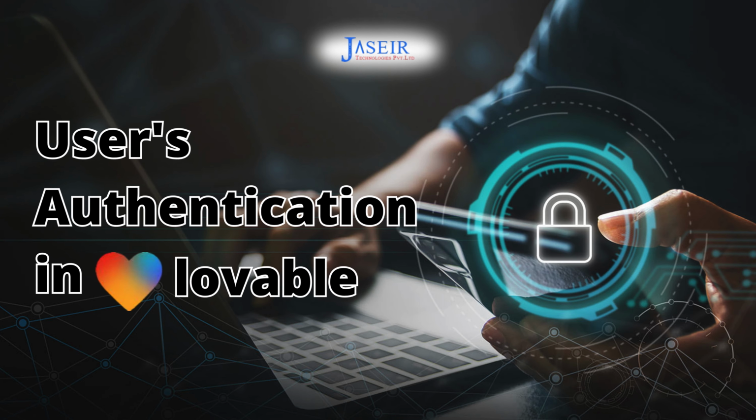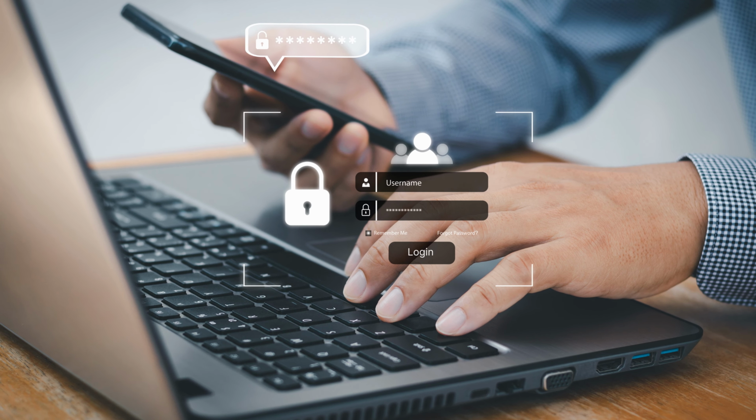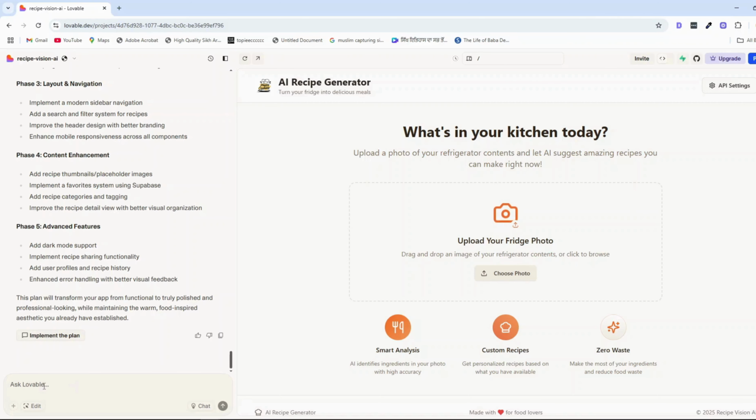In this Lovable AI video, we will create user authentication, meaning login and sign up, and how we can create it in Lovable AI. So for that, we have to click here in the prompt window and add this prompt: add user authentication, and press on this arrow key.